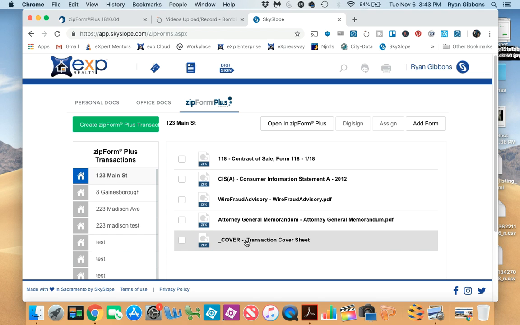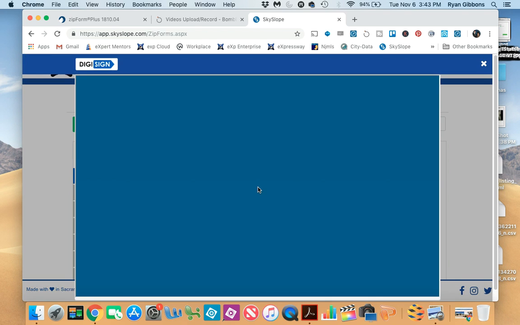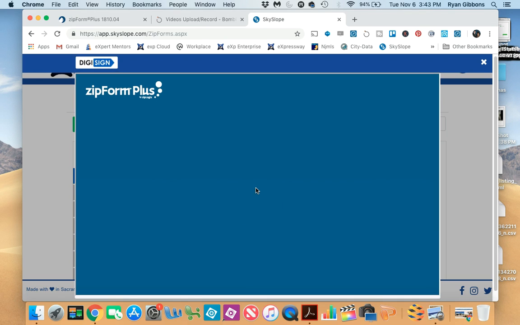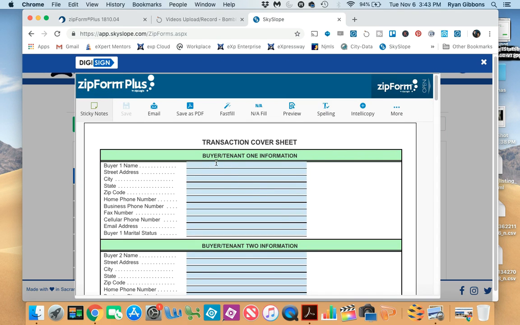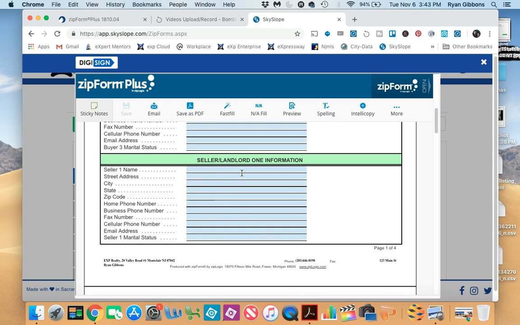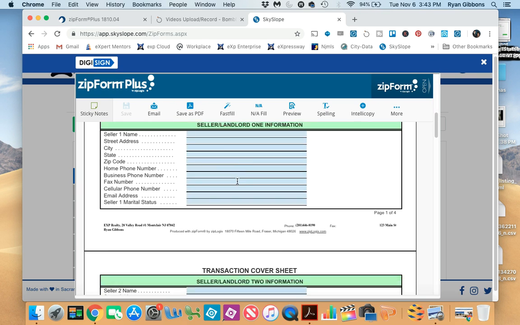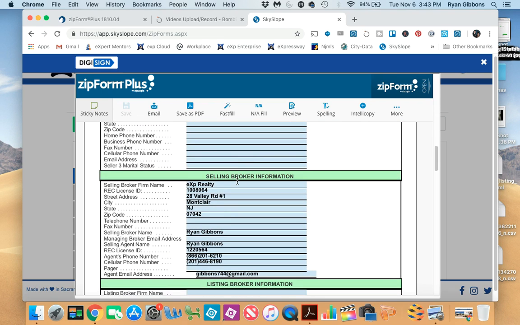What I prefer to do here is use this cover transaction sheet. What this does is you go in here and you can fill in all of the pertinent information for your transaction. So you can fill in your information, your buyer information, seller information. You could put in names, addresses, all of the pertinent information that you're going to need for the transaction.